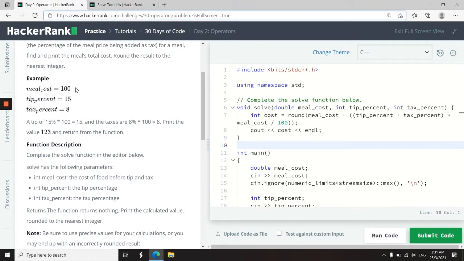Here's an example. Let's say the base cost, which is the cost of the meal, is 100 USD. If the percentage for the tip is 15, then the tip is going to be 15 USD. If the tax percent is 8, then the tax is going to be 8 USD. If you add all of them together, you'll get 100 plus 15 plus 8. And that is 123. So we'll need to print that value and return from the function.